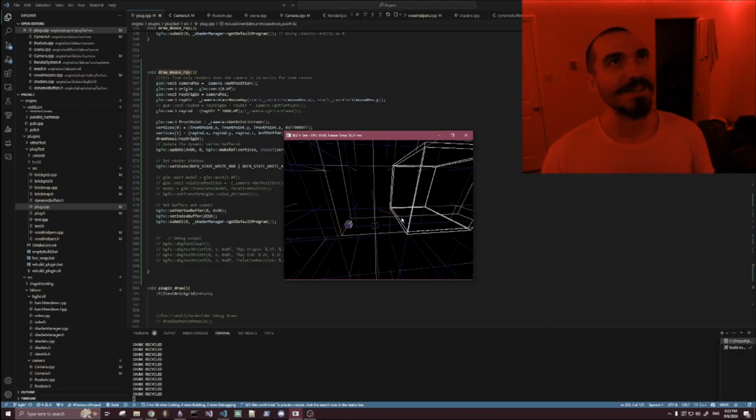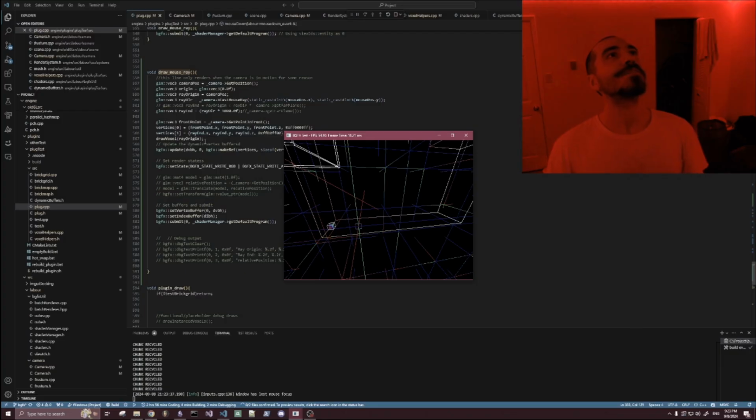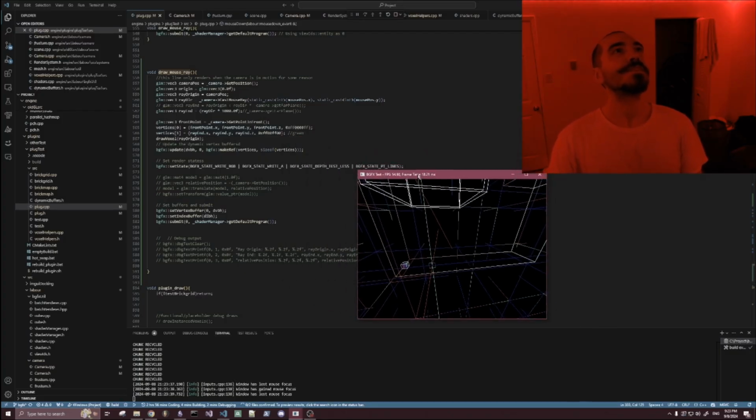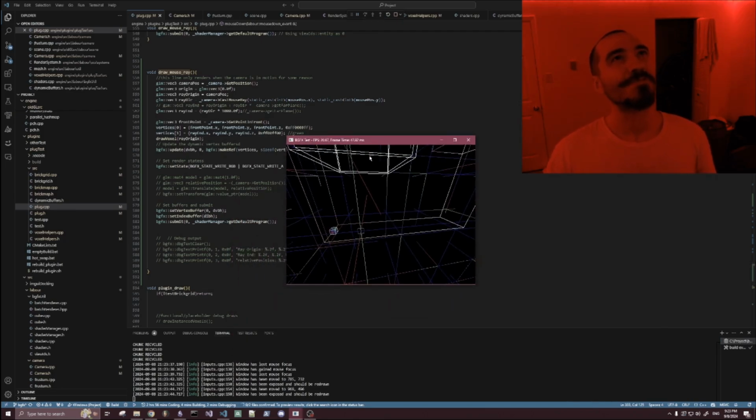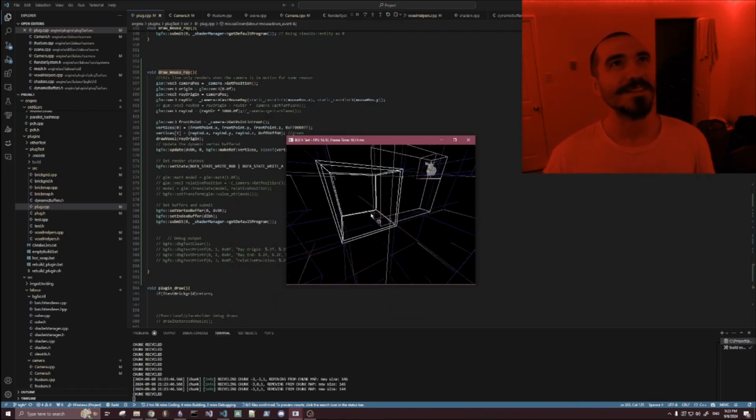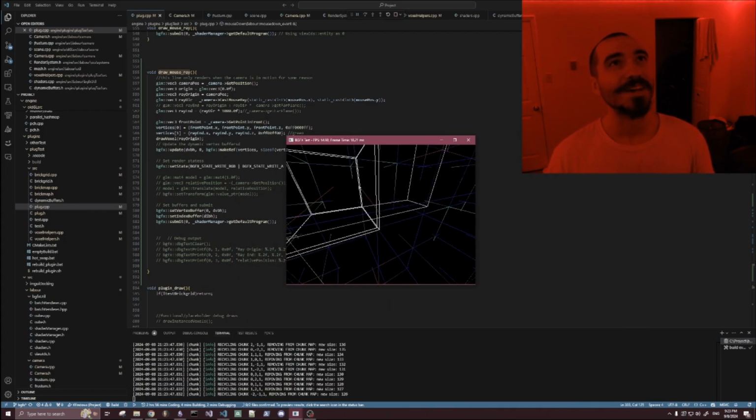And I finally figured it out by just creating a function called, if I can even remember where I put it, Get Point In Front Of The Camera. And that's essentially what I did. And it finally works, and I can toggle it on and off.